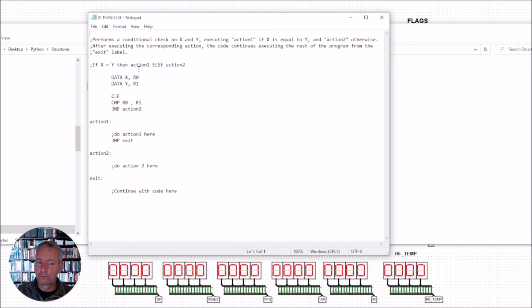So we don't perform action 2, we only perform action 1, and then skip over action 2 and go on to the rest of the code. Now, if x doesn't equal y, then we don't perform action 1, we skip over that, and we go directly to action 2, and we only do action 2.